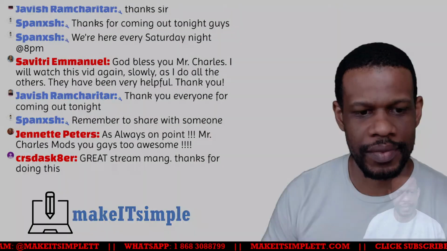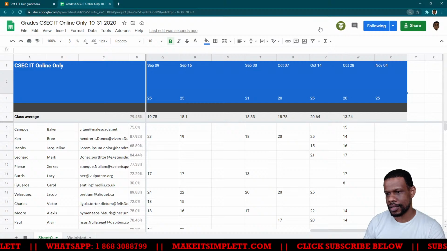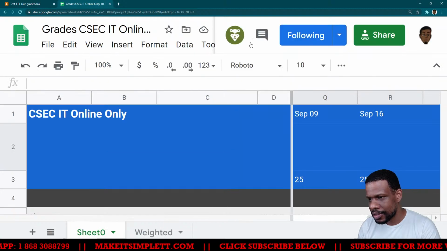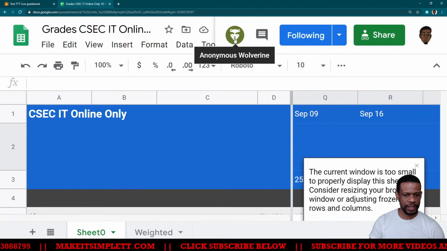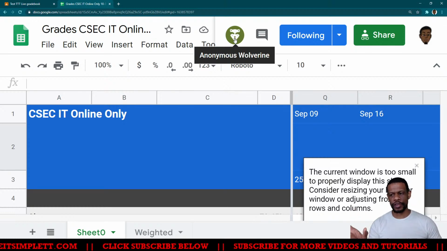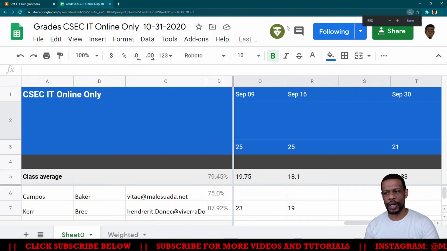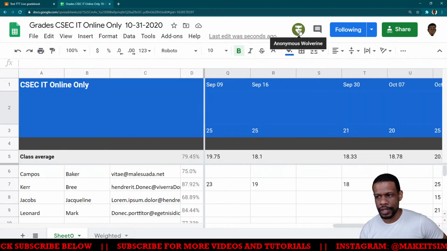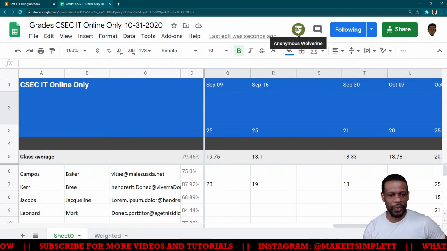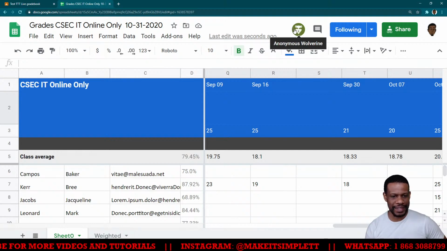Watch this. You see now top right hand side, who is this? Which one is this? Anonymous Wolverine. So you will see little animals popping into your stream like Anonymous Wolverine, Pink Bear, all sorts of different animals will pop into the sheet. It's not hackers. This is just to warn you that your sheet is now publicly available on the internet.